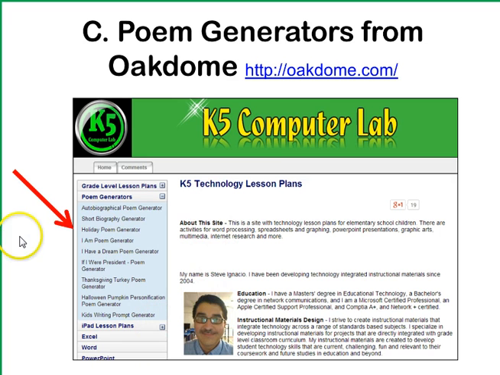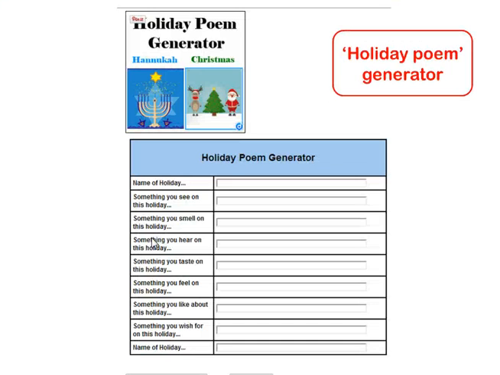And my third website that I've used recently is this one called oakdome.com, and on that website he's got a few poem generators. So the 2 that I've used so far this year are a holiday poem generator and an I Am poem generator. Now this would be the holiday poem generator.